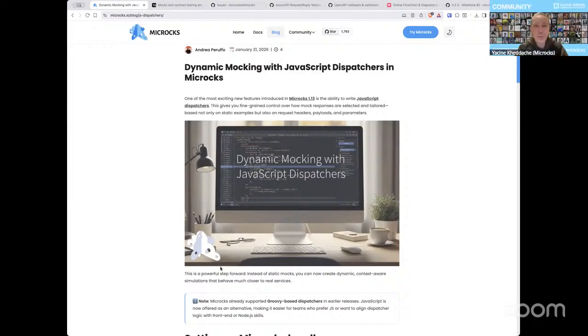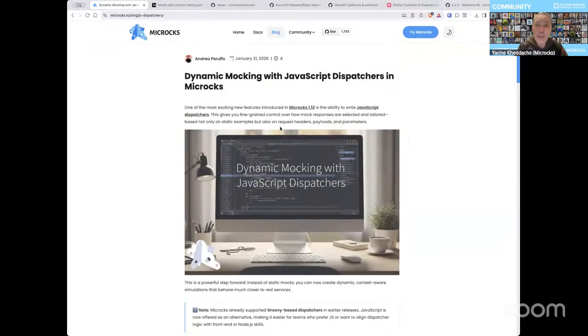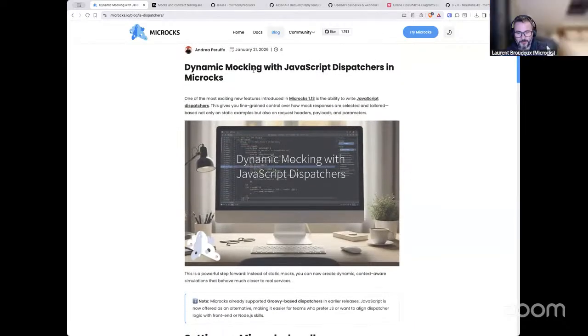Yeah, and that's a very nice contribution from Andrea. And for those thinking, okay, that's cool, but why? One of the big differences is that by using JavaScript within your dispatcher script, you can use it in the Microcks native image, completely following the shift-left approach, which is not possible with Groovy scripts. Exactly, that's a very, very big enhancement.